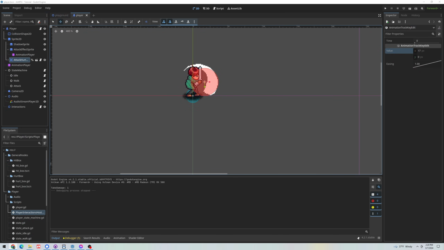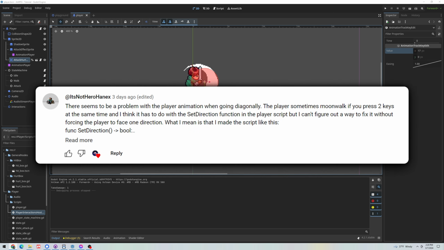And now I want to look at another comment that I received on the previous video as well. This is from It's Not Hero Hanix, who commented, "There seems to be a problem with the player animation when going diagonally. The player sometimes moonwalks if you press two keys at the same time, and I think it has to do with the set direction function in the player script, but I can't figure out a way to fix it without forcing the player to face one direction." And he also proposed a little change that seemed to work for him.